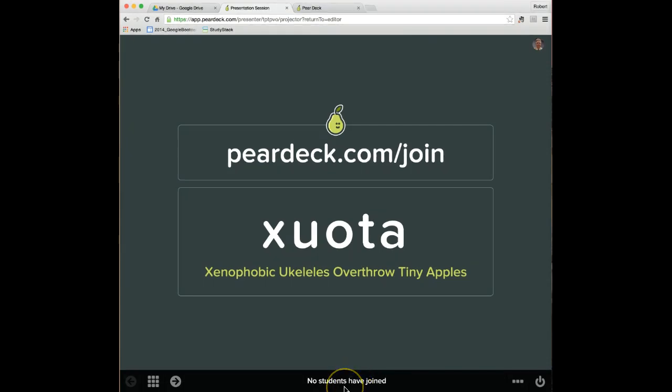Okay, and so once I join, it will change from no students have joined to one student has joined. And so we can see one student has now joined. Now on the student device, it says you're in, your instructor will begin shortly. So let's just take a look at the toolbar.